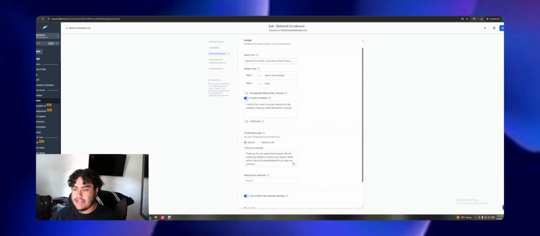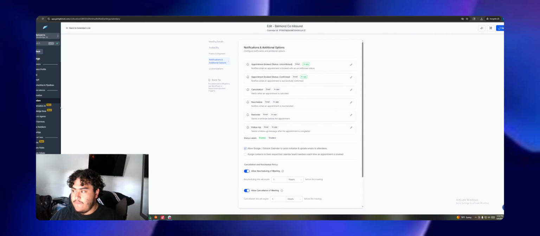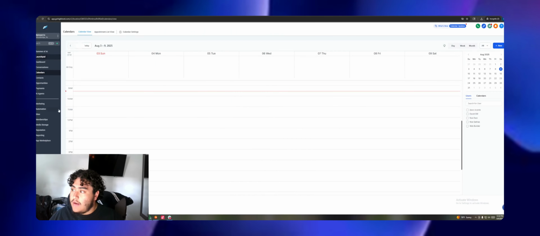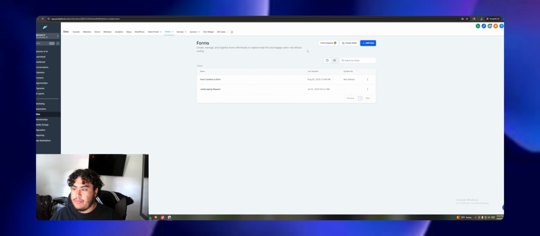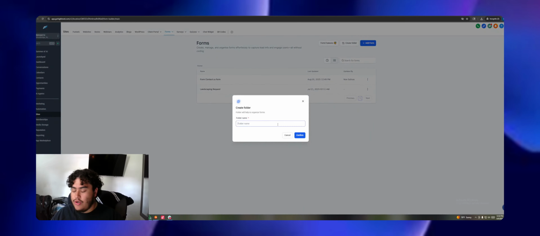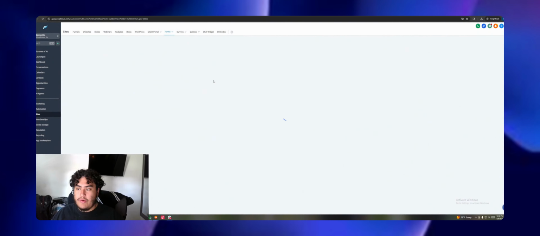You can also do a consent checkbox, and then let's go and create this form real quick, and the calendar part of things are done. Real quick, you want to go into sites, and you want to go ahead and find forms. I want to just build a form real quick. We're just going to create a folder. There's incoming leads. And then, this is pretty much a form that people can self-book on.